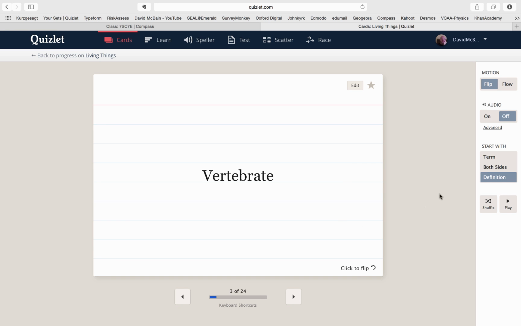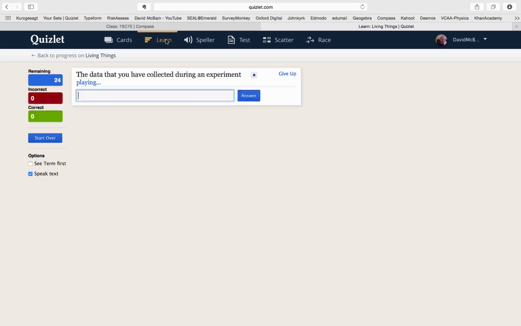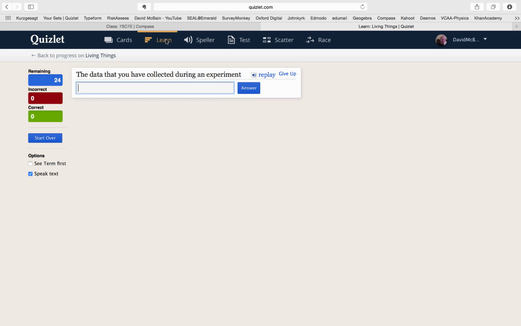Another way is to use the learn mode. In this case, as you noticed, I will read this statement, and then you need to write in the word that goes with it. So that's another learning tool that you can use.